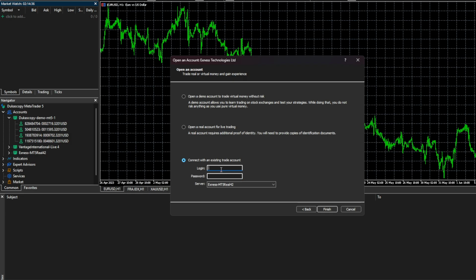If you're unsure which server to choose, check the account information provided in your Exness personal area. The correct server name will usually be indicated there.